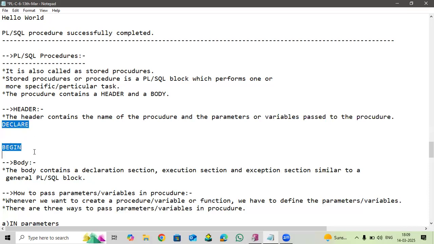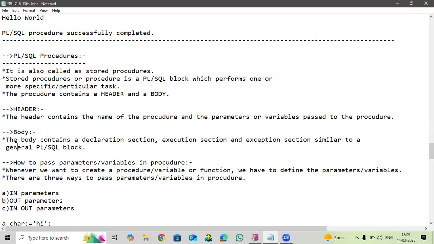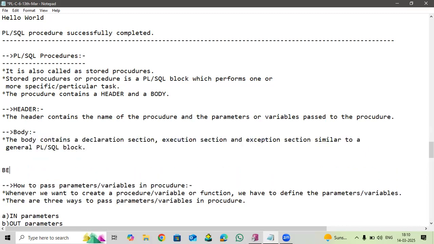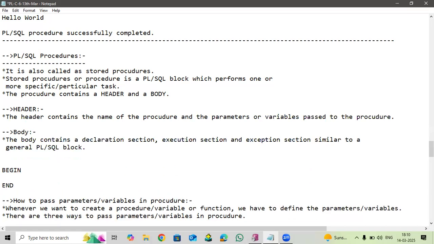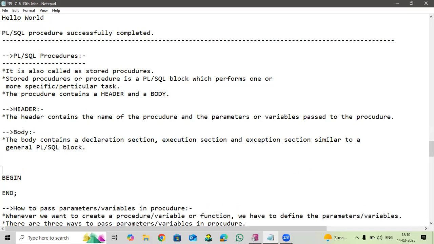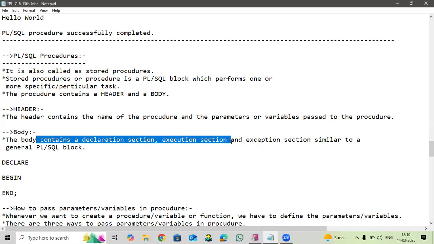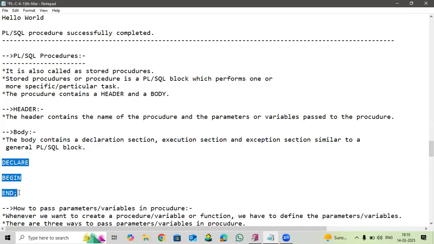Then a body. Between begin and end, this is the header and this is the body. The body contains a declaration section, execution section, exception section, similar to a general PL-SQL block.